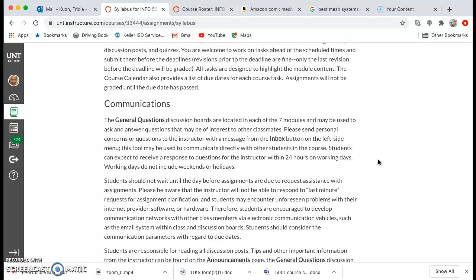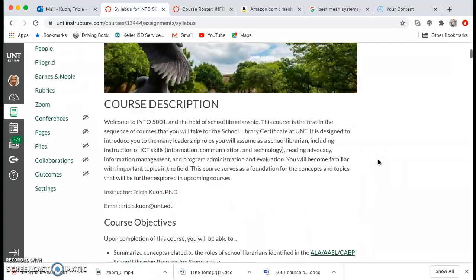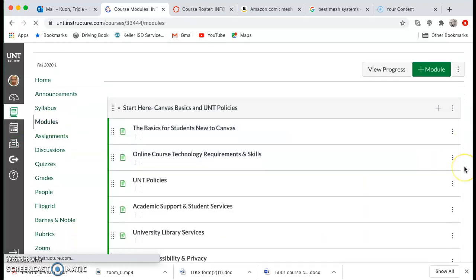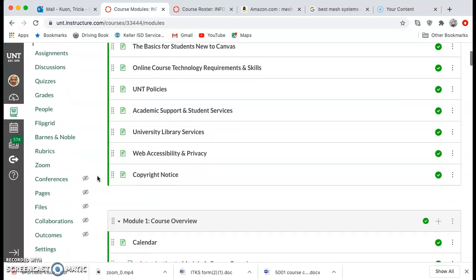All right, so we do have general question discussion boards in each module. I'm going to let you read the syllabus. Let's take a look at the first module here for a second. Now, I believe modules 1 and 2 are already released, and you can see right here, start here. This was put in here by the Canvas team, and this is to help you get to know Canvas, UNT policies, some of the services at the university. This is in every course. This is not part of our course only.